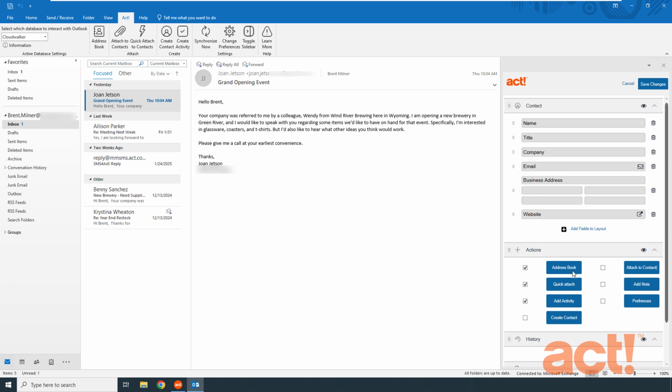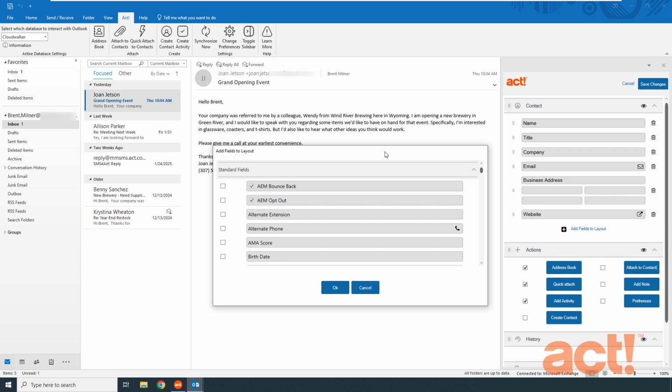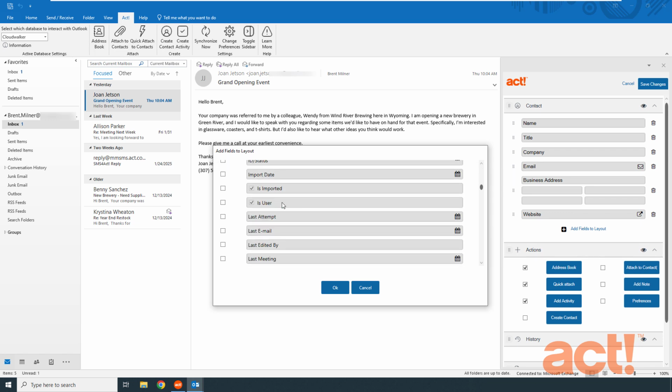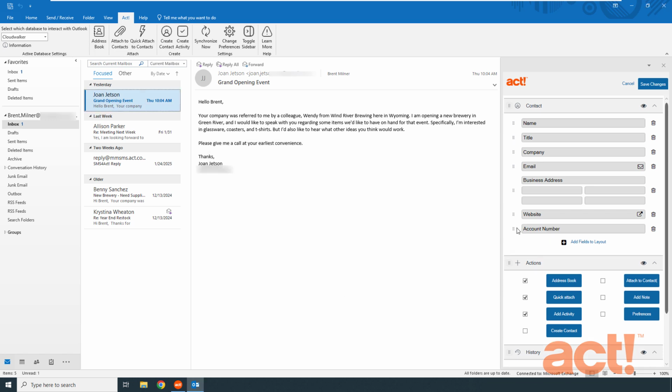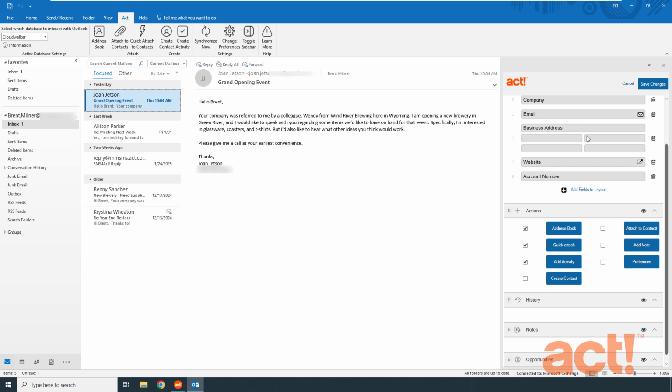You can also click the Add Fields to Layout button beneath that if you want to add new fields from Act to the sidebar. Your standard fields will be at the top, and if you scroll down, you'll be able to locate any custom fields that you may have created. Just click one or more of these boxes and then click the OK button to add this new field to the contact area. While we're still in this configuration screen, let's scroll down to the Actions area.